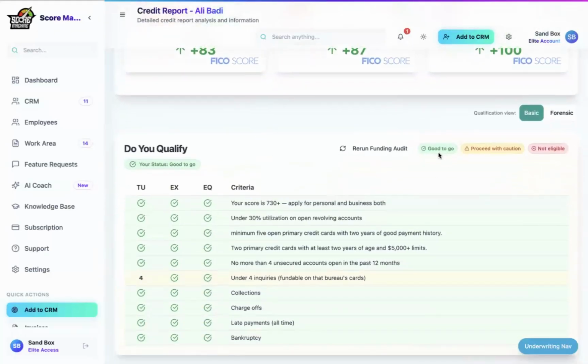So as you can see, green means go, good to go. Yellow means proceed with caution. Red means not eligible, okay? So here are the data points. Your score is a 730 plus, under 30% utilization on open revolving accounts. Minimum of 5 open primary credit cards with 2 years of good payment history. 2 primary credit cards with at least 2 years of age and 5,000 plus limits. No more than 4 unsecured accounts open in the last 12 months.